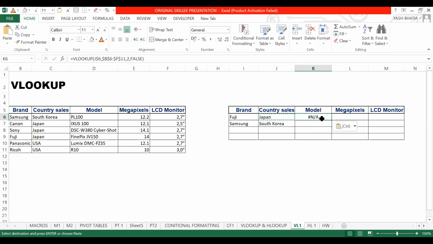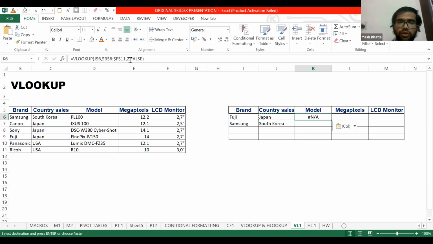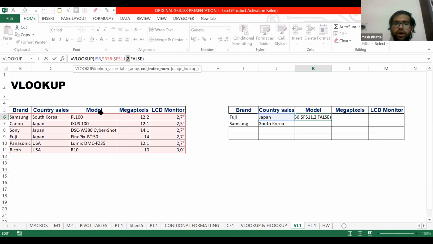What I've mistaken is, if you see the formula here, it is still showing column number 2. But we need to extract model number, which is the column number 3. So I have changed the column number again. I change the formula and I write 3 over here so that it will extract the information from column number 3. And the mistake I have done, I need to fix the column, not row.